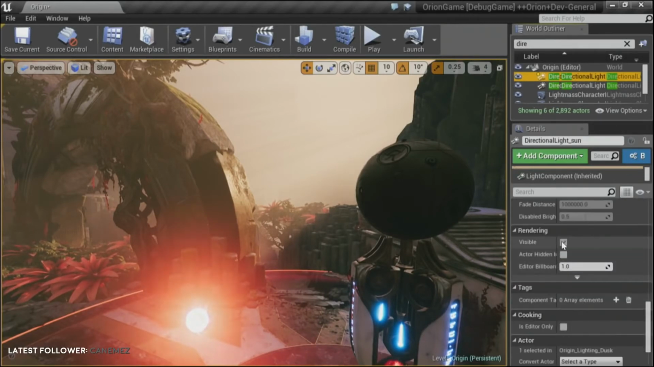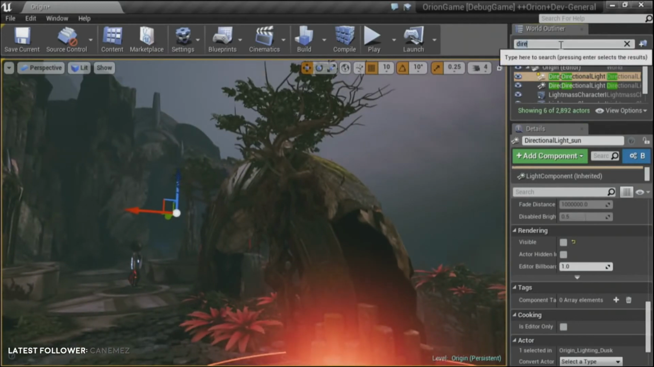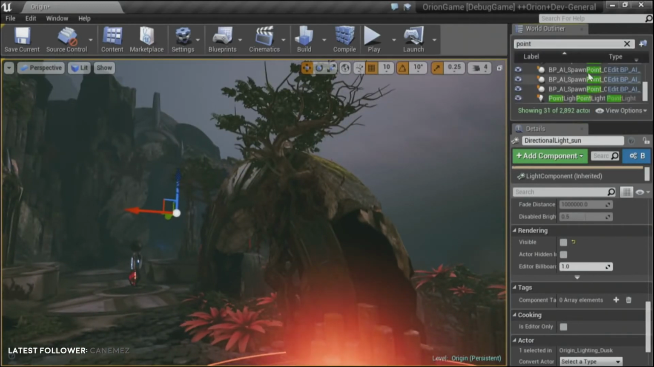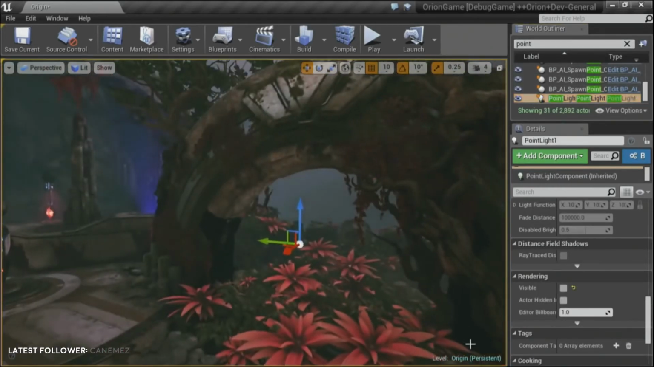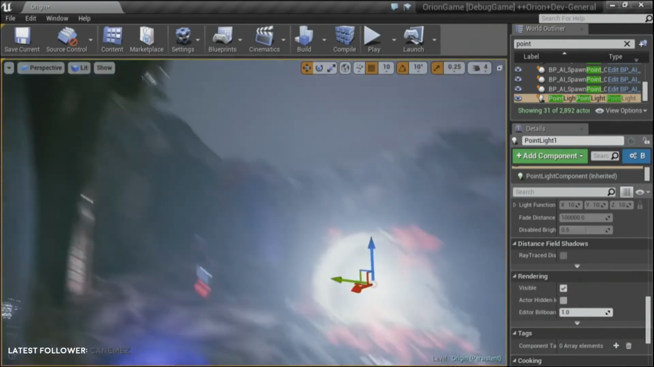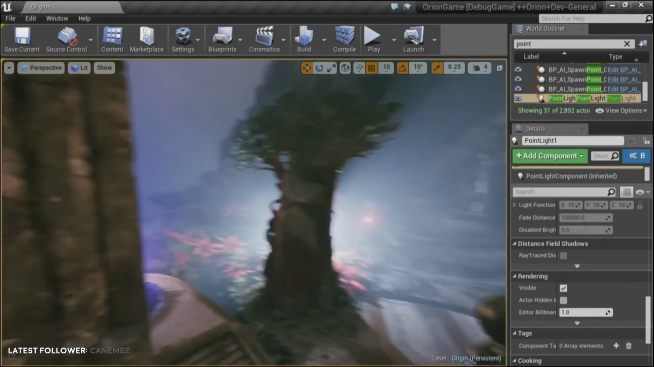if you don't have an outdoor level. Maybe you have an indoor level. Put a point light in here somewhere. Yeah, that's the one. You just have to check it on. So let's say you have an indoor level. That's so bright. It is very powerful.